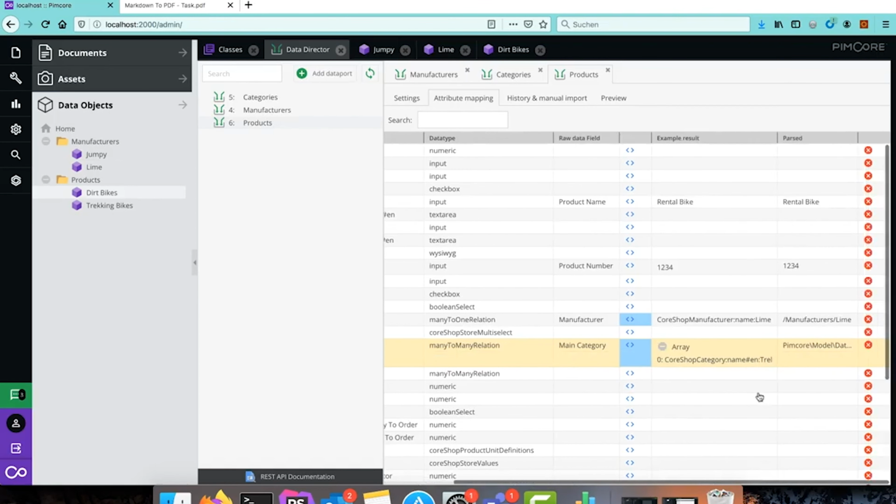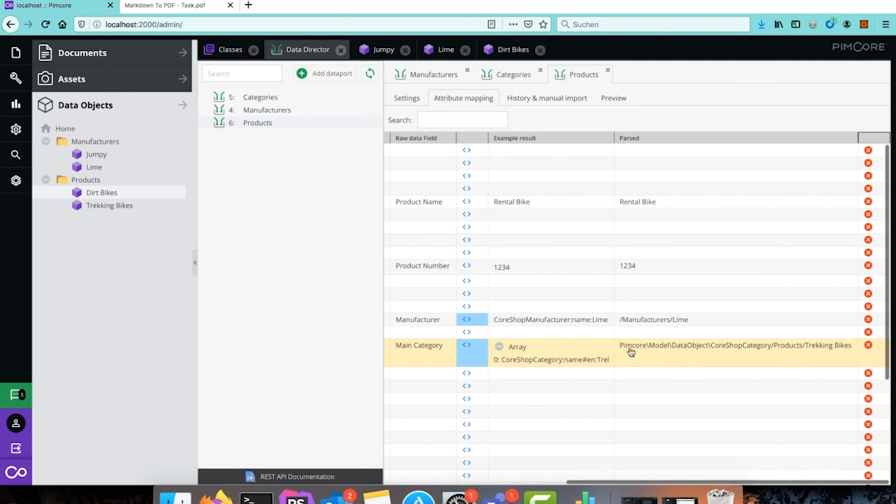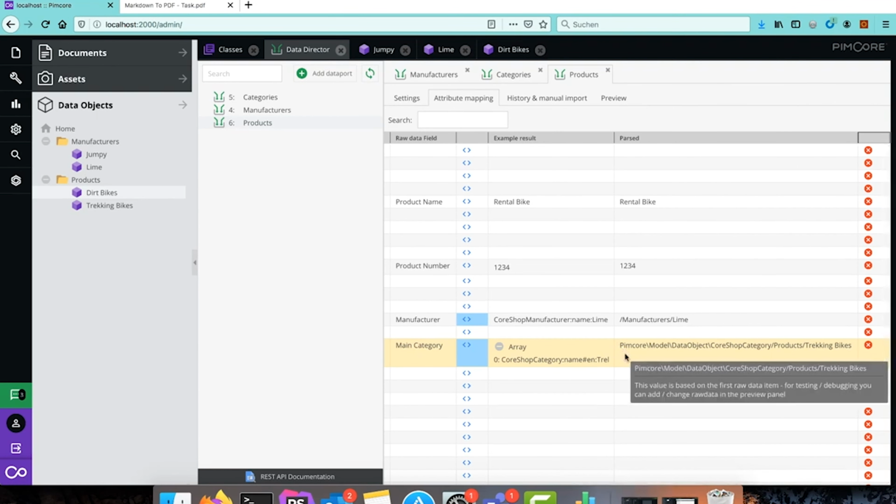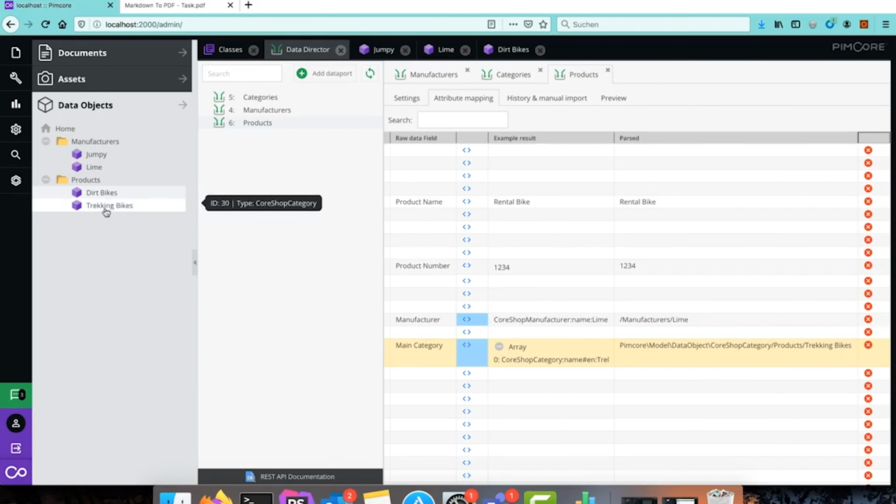When we save that, we see again that this object gets found. We get a Pimcore model data object core shop category object with the path products trading bikes. And that's this one here.